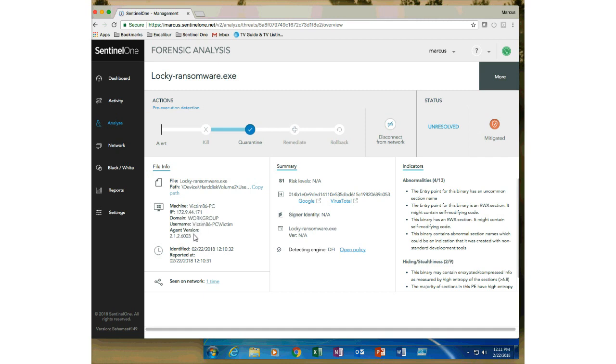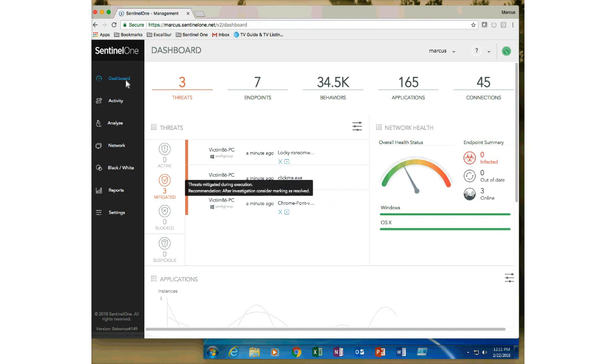You can see heuristics and indicators as to what we said. These are just 4 of the 13 indicators that came up that said, hey, this is a bad file. This is malware. All that information is listed for you right there, easily accessible. So now that I've analyzed and determined that these have all been remediated, I'm going to go ahead and mark these all as resolved.